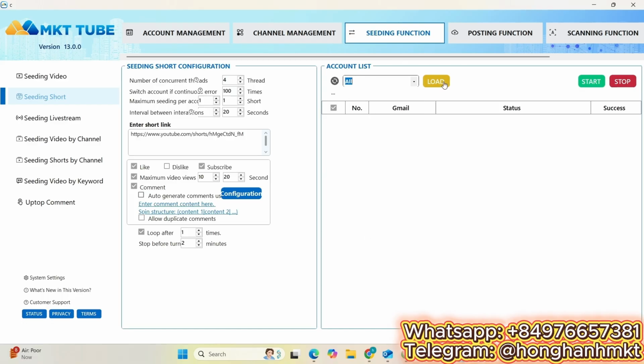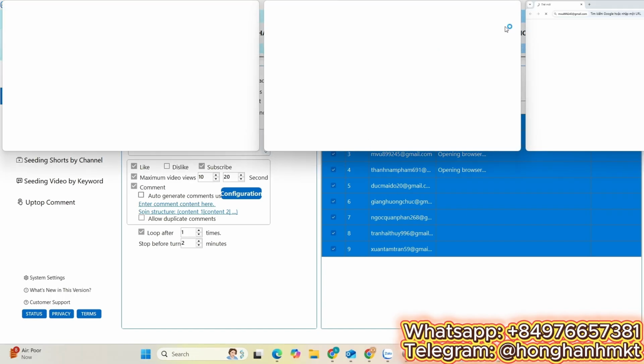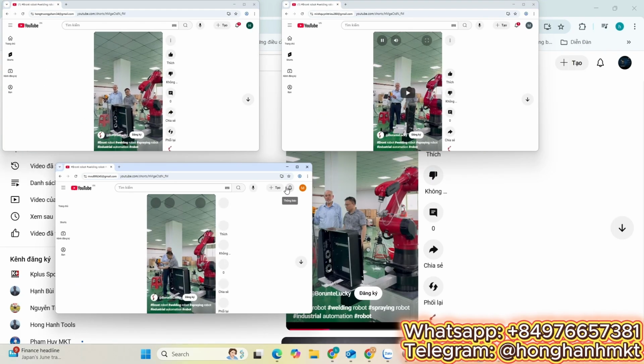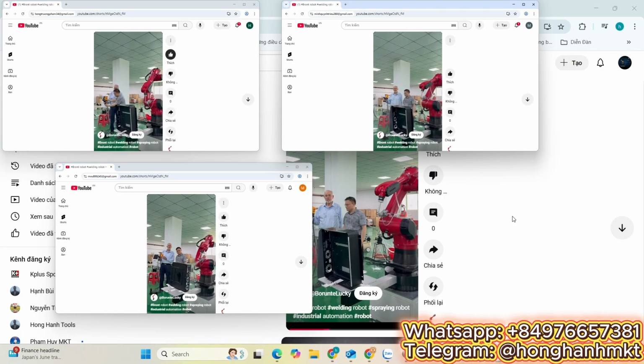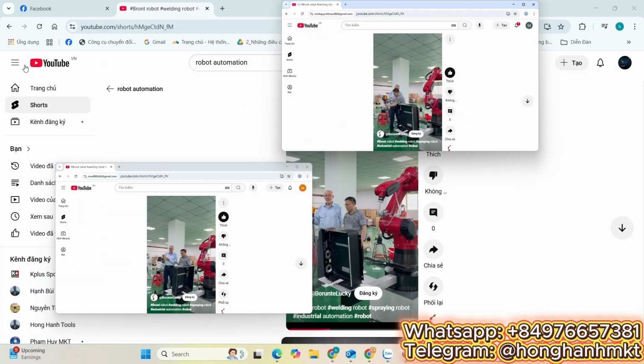Next, after that setup, choose the accounts you want to run. It's like I have about 9 nicks. I will choose these 9 nicks, then I press start. Well, it will go into those videos according to that setting. As you can see, there were four comments.